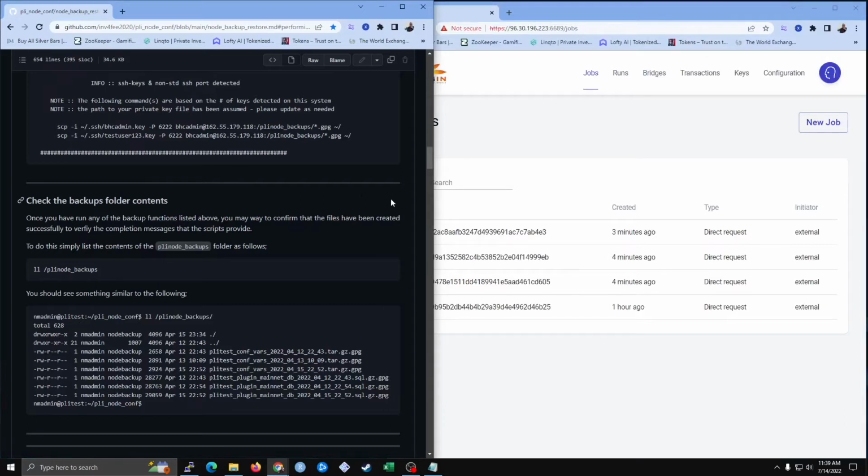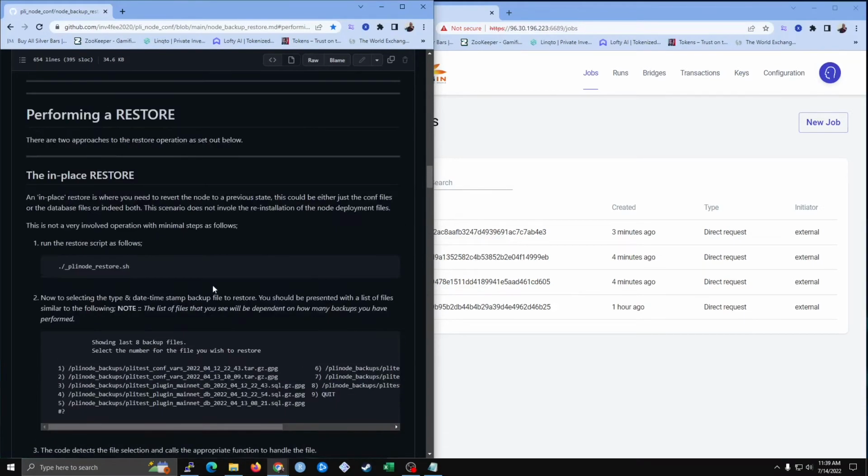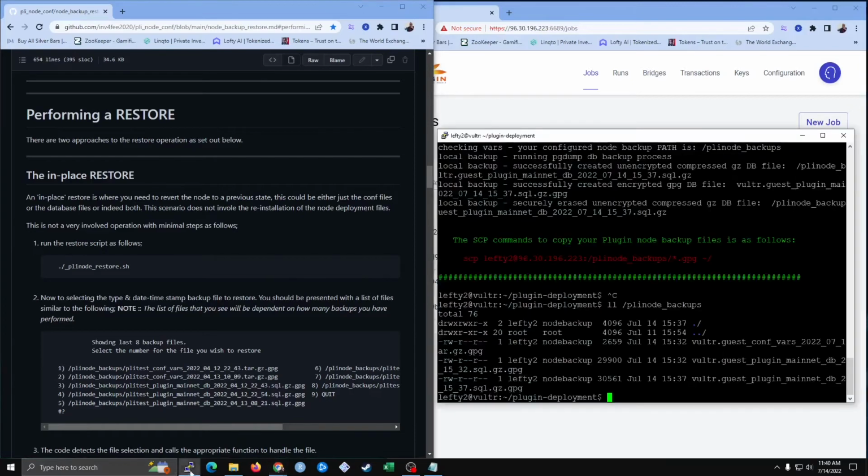So let's go ahead and restore. So first you'll want to scroll to perform a restore. We're going to do the in-place restore. It says the in-place restore is where you need to revert the node to a previous state, and so this doesn't involve the reinstallation of the node deployment files. So let's go to number one and then go to our VPS.